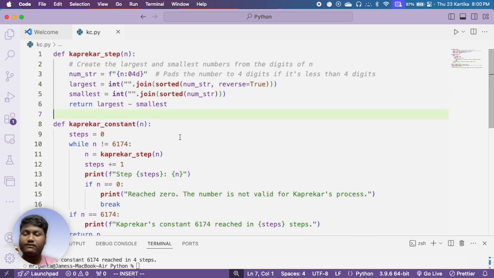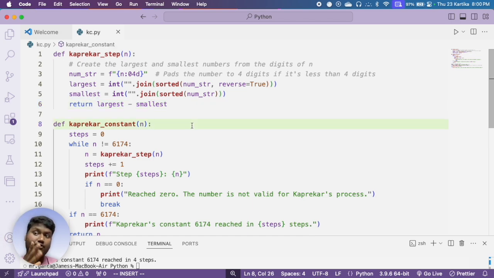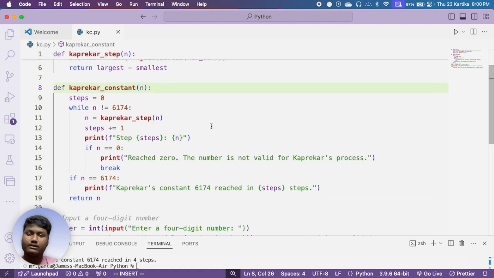Next we gave another function for the steps. This is the calculation part and this is the steps part. I mean, we should keep track of the steps so we can find out how many steps we took to reach it. And next let's see the Kaprekar's constant function.